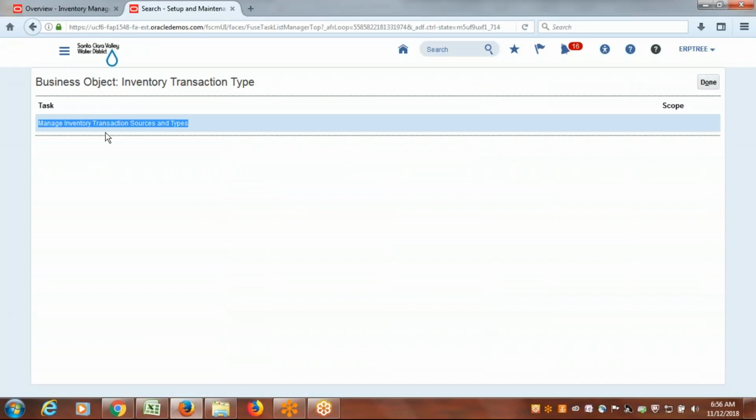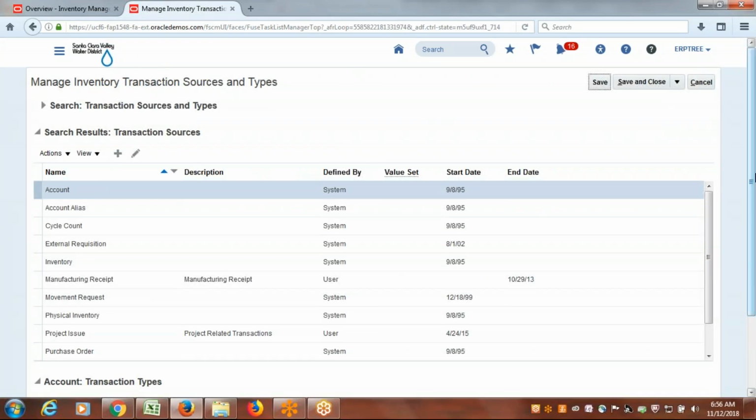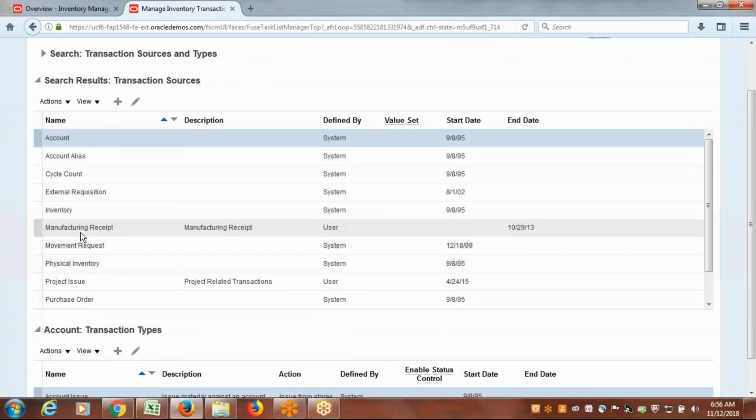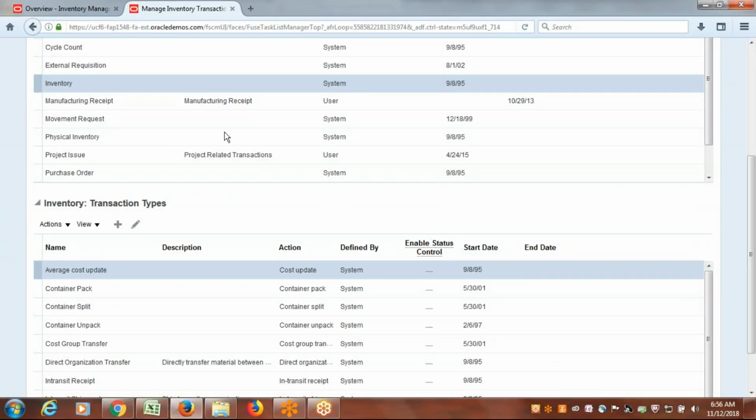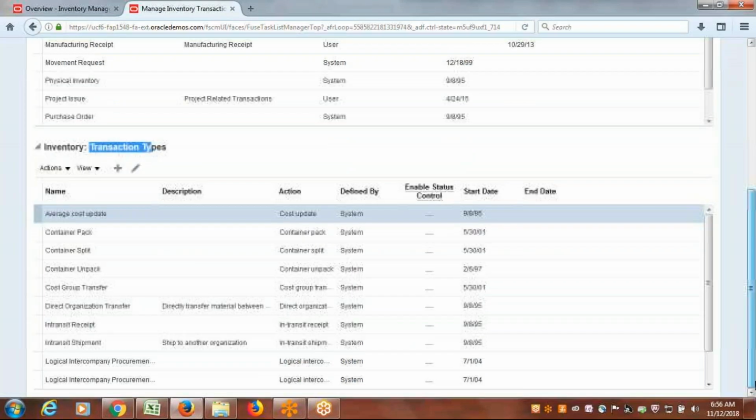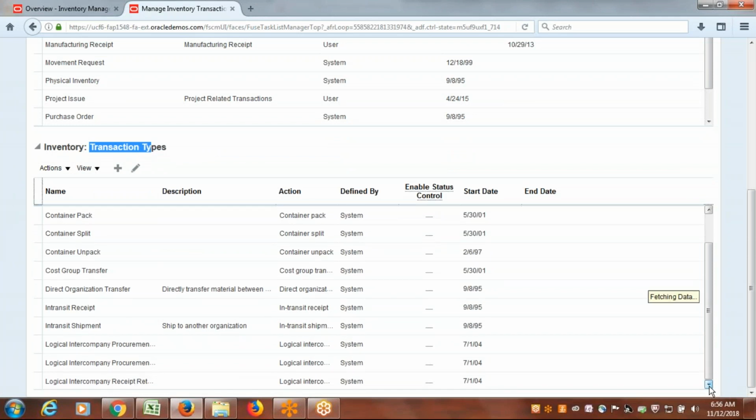So this is the task name. Click on the task. So here select inventory as a source. Transaction source is inventory. So as an inventory source, we have all these transaction types. Just now, what transaction did we perform? That is also part of the same transaction types.